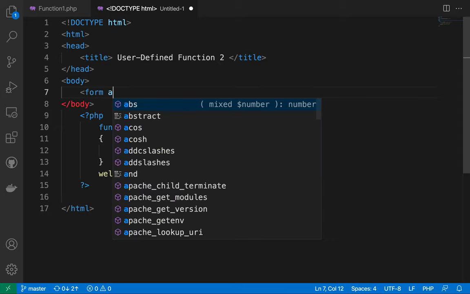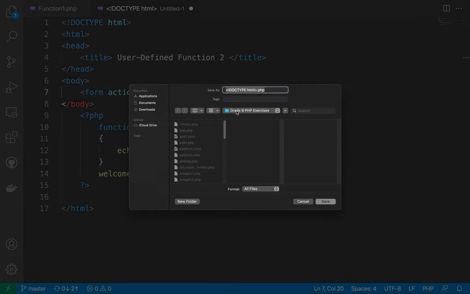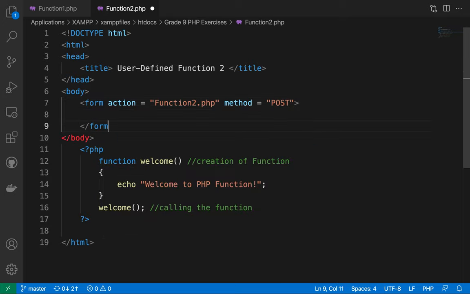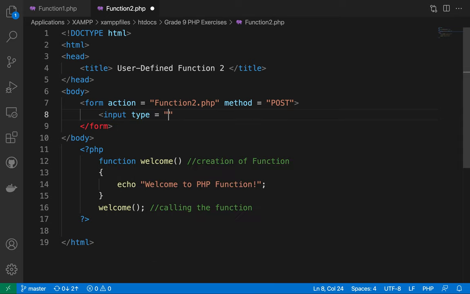I'll be creating a form. Form action, then I'll save it first. This is function 2.php. Function 2.php method. The method here is post. Close it. There. After that, close the form. And inside the form action, I'll be inserting right now the submit. Then in the submit, I'll put here click me.